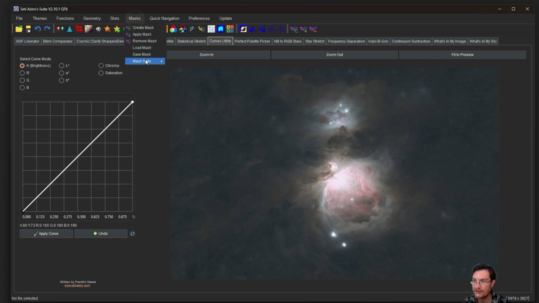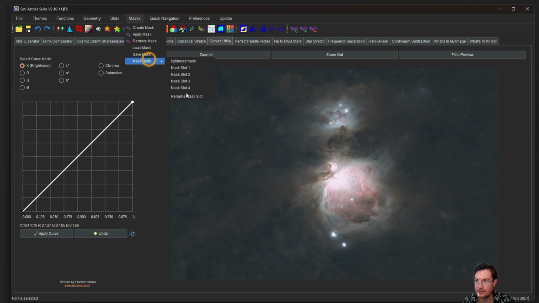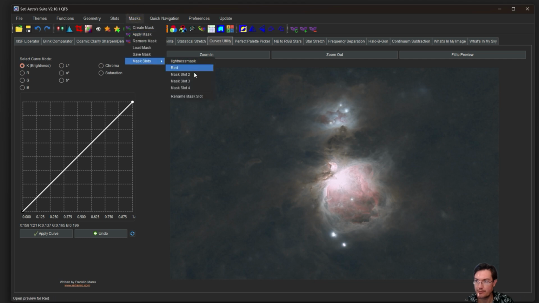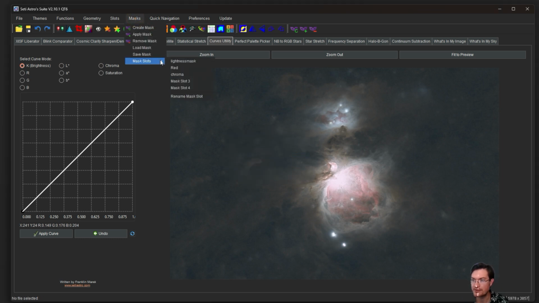Now on our masks, let's go ahead and rename those. Slot 0 was our lightness mask. Slot 1 was our red mask. And the mask we put in slot 2 was our chroma mask. And now you can see those are actually renamed here.